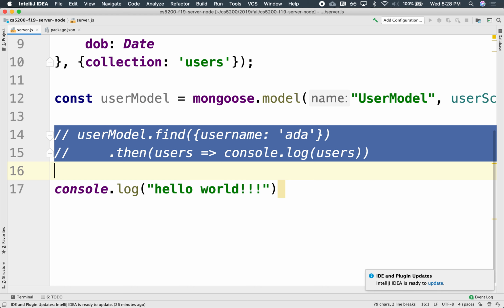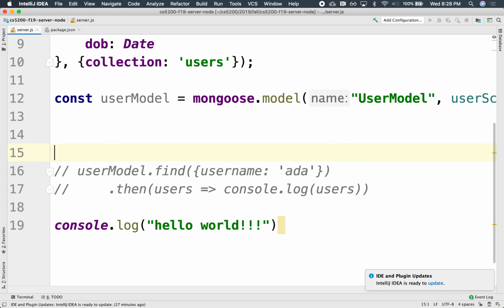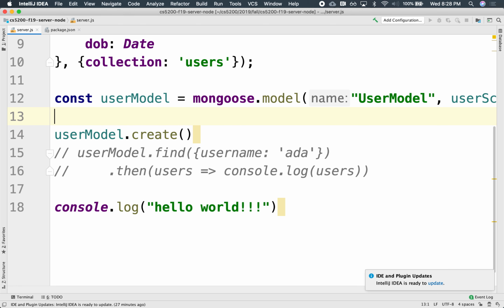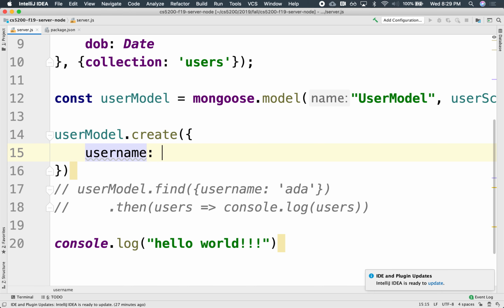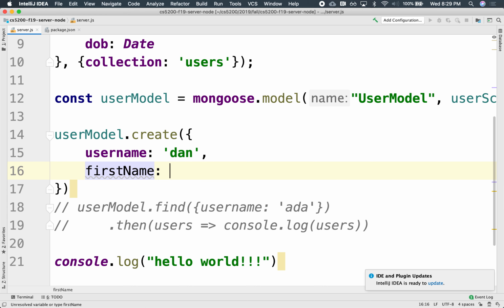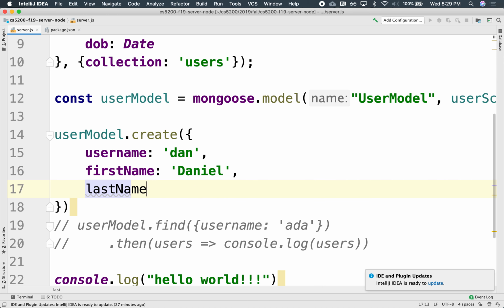So instead of find here, let's create something. Let's say user model dot create. Create behaves like the insert. Again, I'd mentioned that this is perhaps the biggest difference between the APIs and what you would type in the console. But it uses the same thing. It uses an object. And you can say here's a username, and we'll create Dan, and first name Dan, and last name Brown.